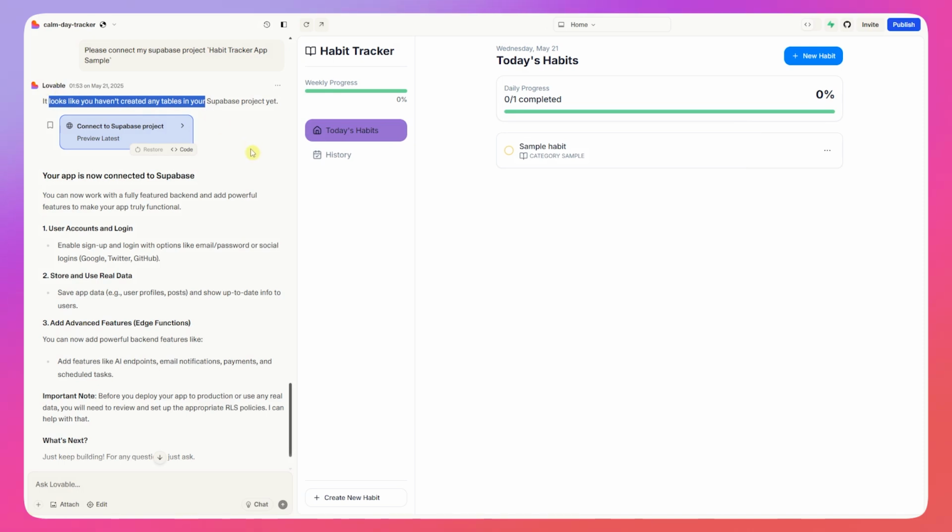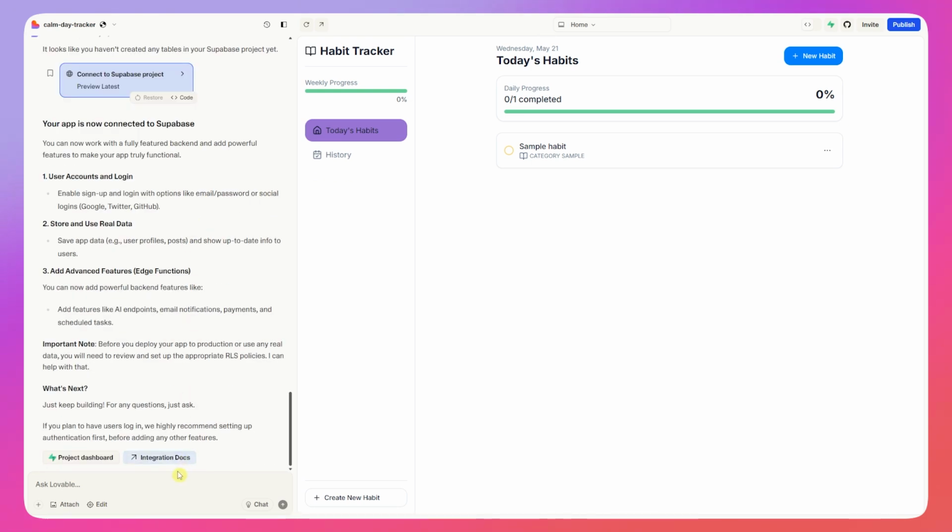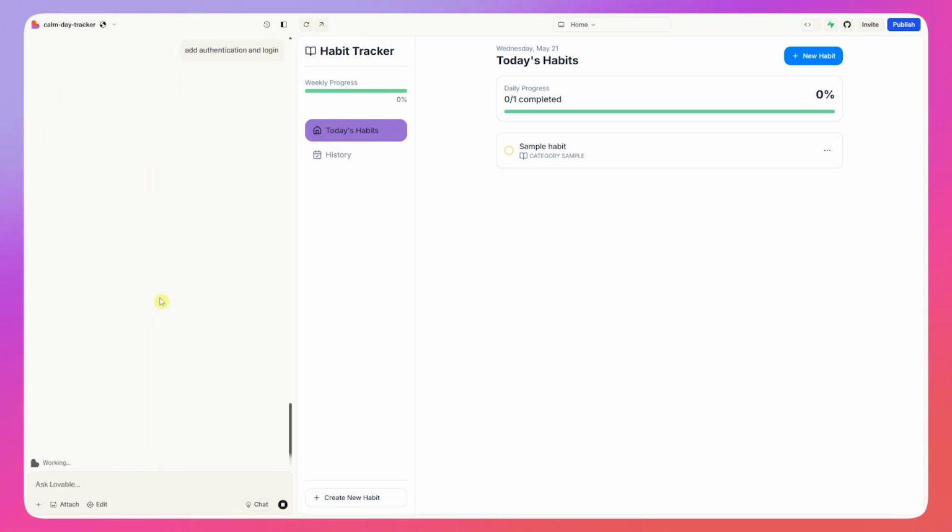So Lovable is saying that it looks like you haven't created any tables in your Supabase project yet. So your app is now connected to Supabase. So now that we are done with our Supabase setup, let's now say add authentication and login right there. And let's see if it would now be able to add authentication and login feature.